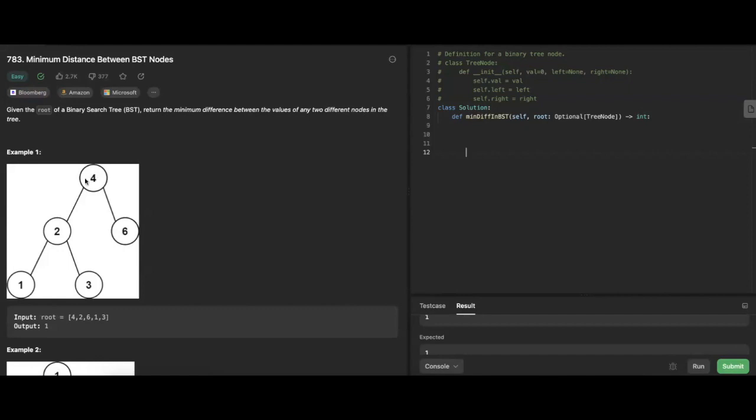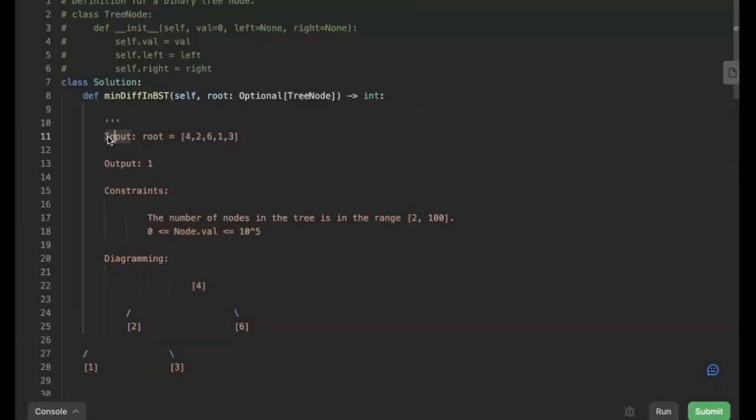So here we're given this tree and we're supposed to find the minimum difference between two nodes within the tree. The best way to do that is by using an in-order traversal, and let's see how we can do that. So here we have our tree, and let's identify what the input and output for the problem is. The input to this problem is going to be the root node, which is 4, 2, 6, 1, 3. This is the tree that we just saw, and our output is going to be 1.